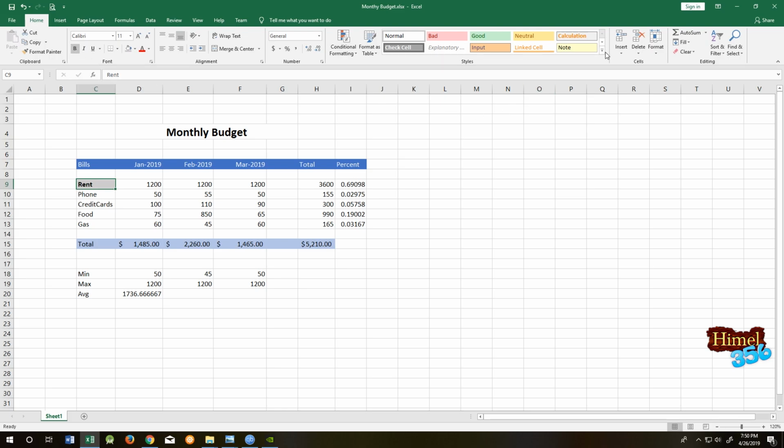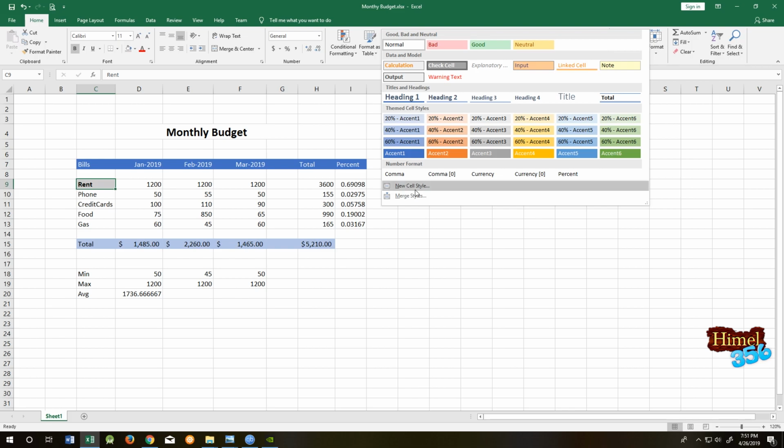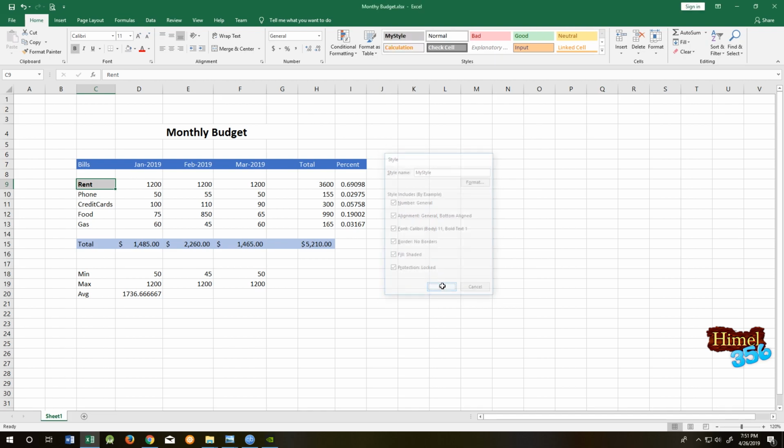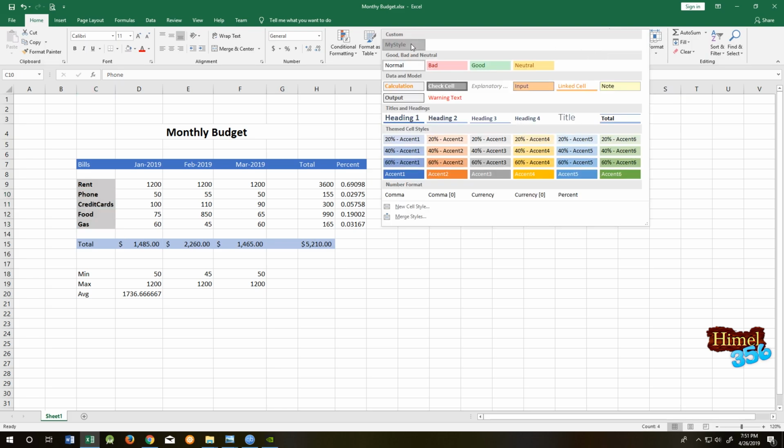Now come here, click on here, new cell style, give it a name, my style, press OK. Now you have your own style. Now click other rows and you can choose your own style from here, my style.